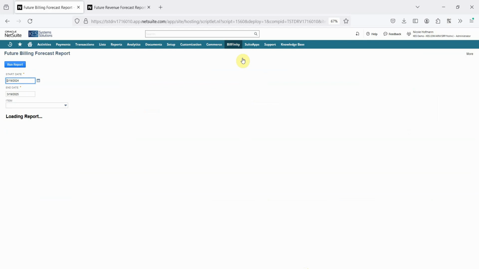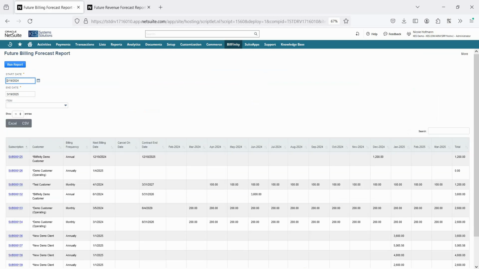Billfinity includes a number of management reports, but the most used are the billing forecast and future revenue forecast. Billing forecast takes everything that's set up and tells you when it's going to next bill. Future revenue forecast is similar, but it's looking at revenue recognition based on that billing.